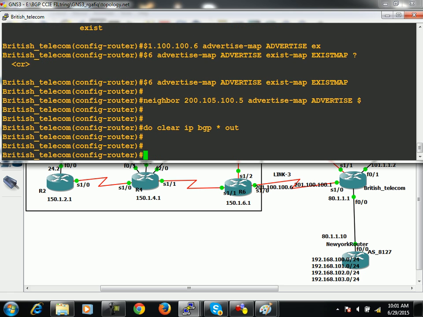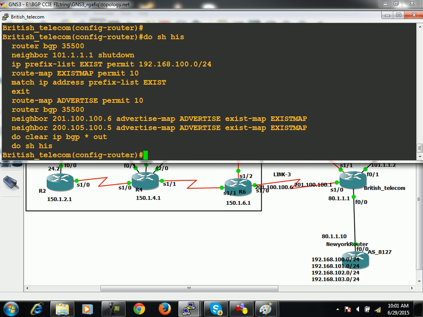Understood? So this time, it will advertise all these prefixes in the direction of R5 and R6 in case 100.0 is existing over here. If 100.0 does not exist here in the BGP table of BT, then definitely it will not advertise any prefix information. Fine guys, let's prove it now.